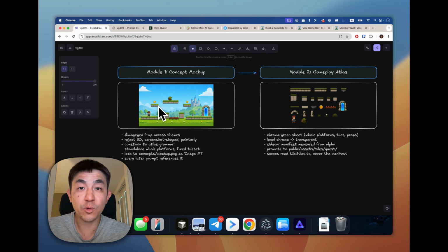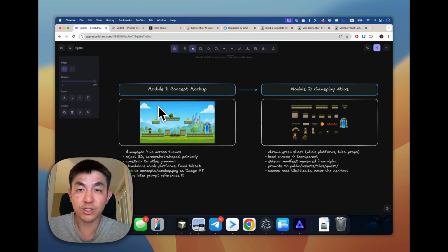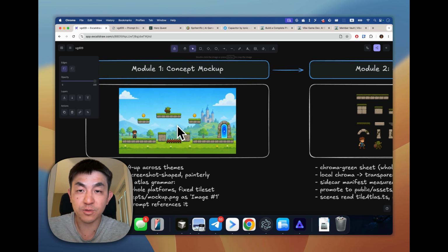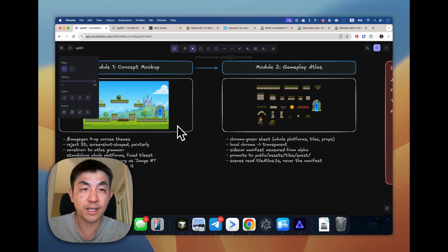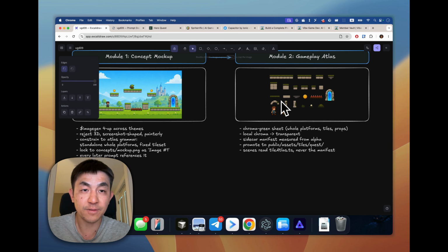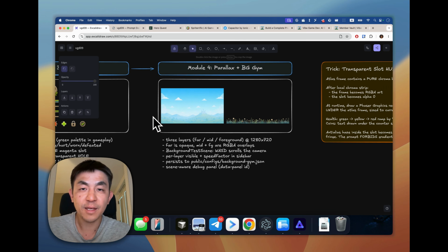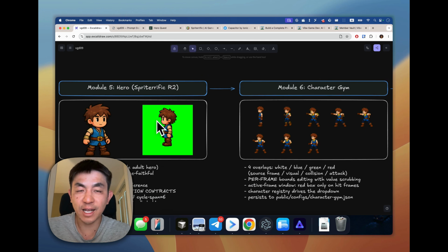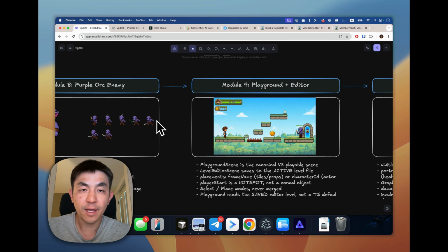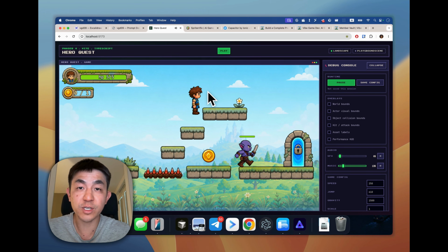I'll be walking you through step by step from start to finish how I started off with this AI generated mock-up of the game. So this is not even a real game. Extracted out all of the assets that I wanted to be able to put into the game, generated the UI elements, the parallax backgrounds, as well as the characters, animating them, and then getting it all integrated using Phaser.